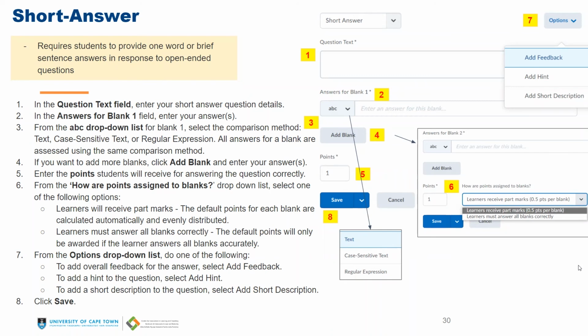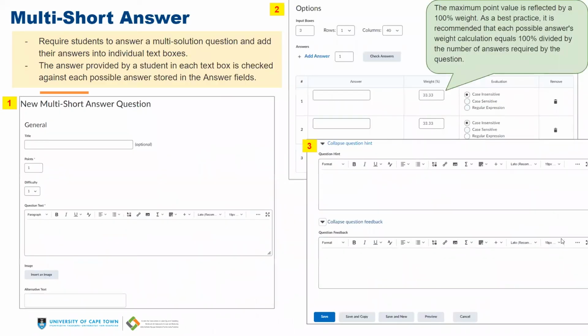The next question type that we're going to have a look at is the multi-short answer. So here we have the general areas where you're going to enter into the title. The title of the question is completely optional, but you would need to enter some question text. And on the right-hand side of the slide here, you can see the different multiple options there where you have your answers. You have options of applying weighting if you would like to. You also have the option of it being case sensitive or not, or being a regular expression.